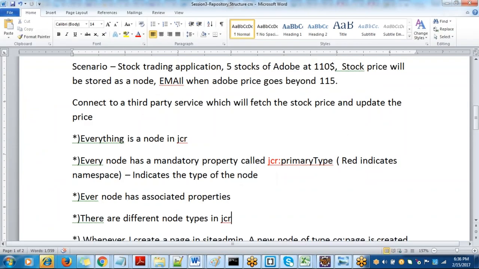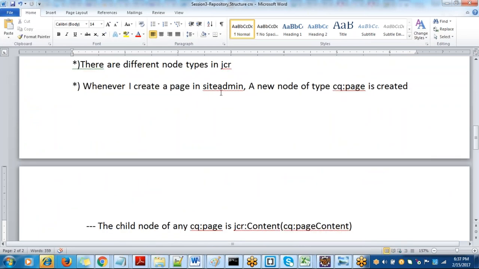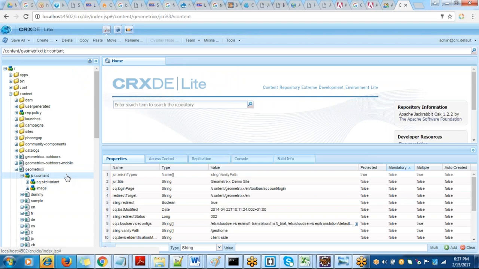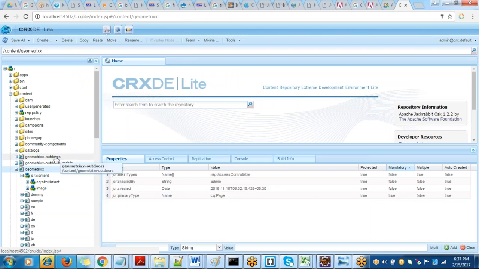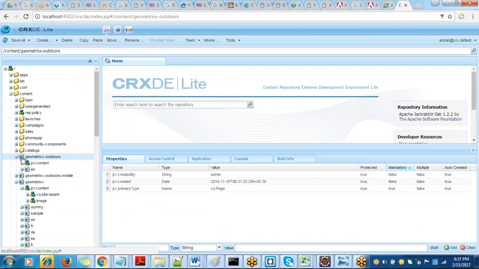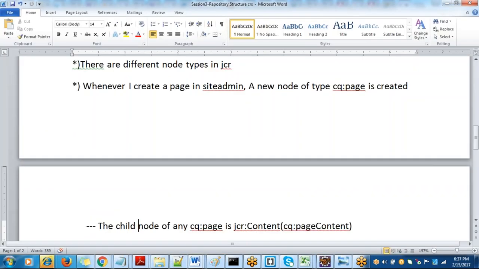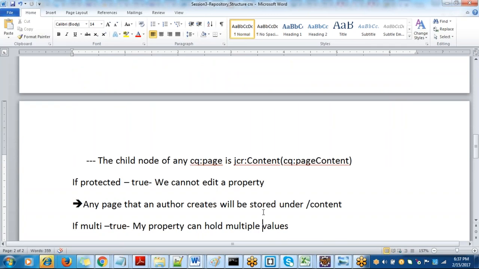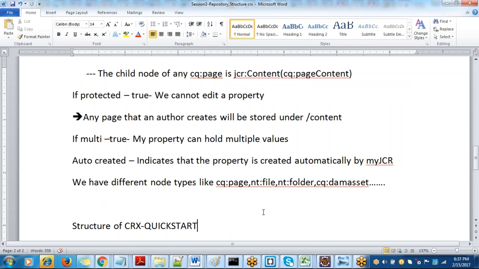Now, every node has associated properties. There are different node types. Whenever I create a page in SiteAdmin, as we saw yesterday, a cq:Page is created. The child of a cq:Page is jcr:content. Look at any page, and the child of any page has a page icon here. The child is jcr:content. We also saw things like multi-created, auto-created, all these things.